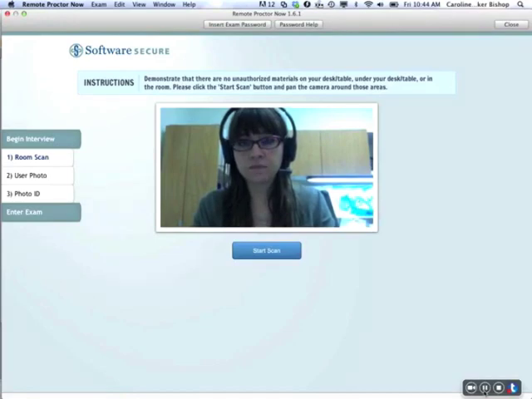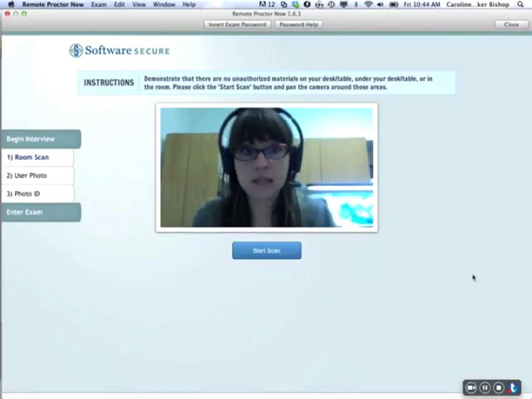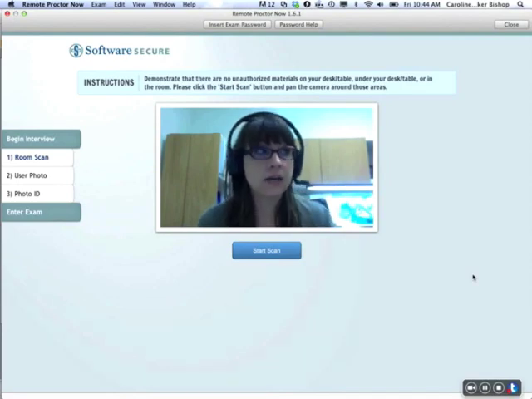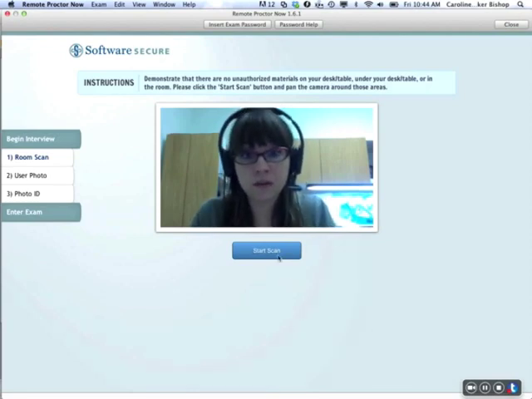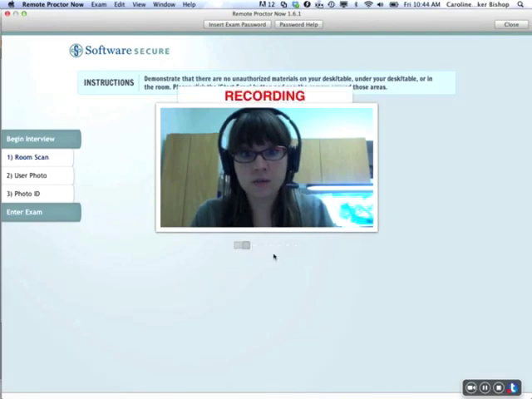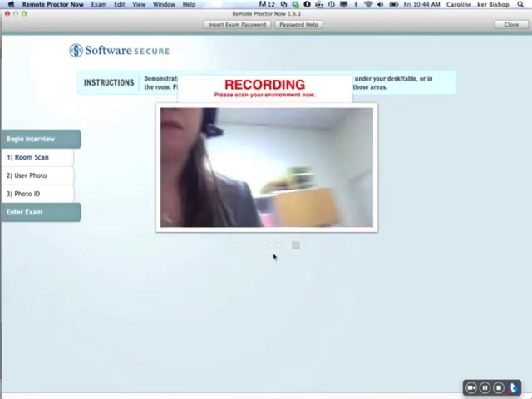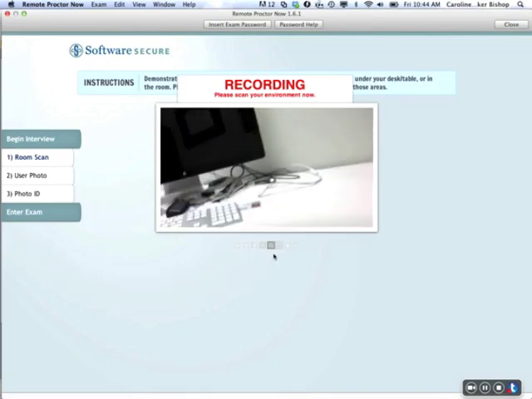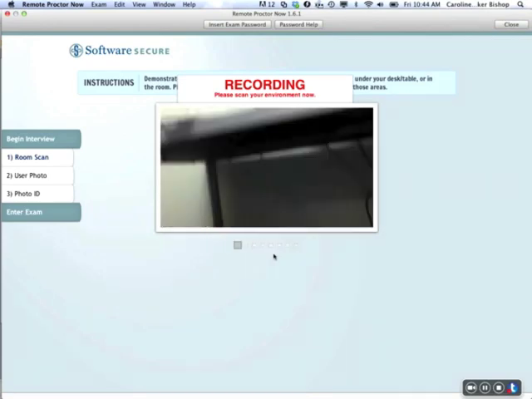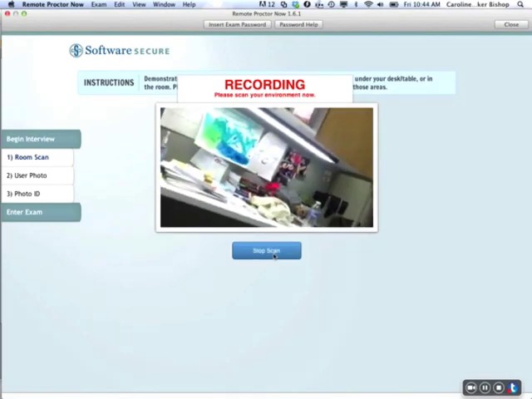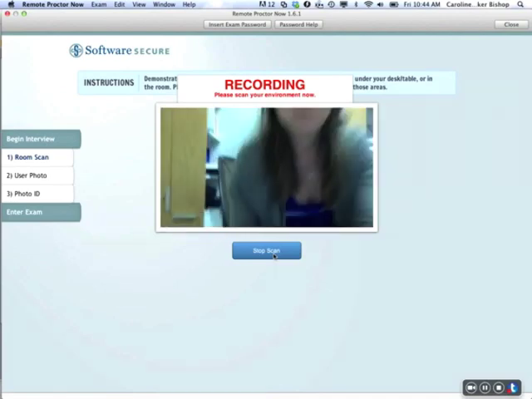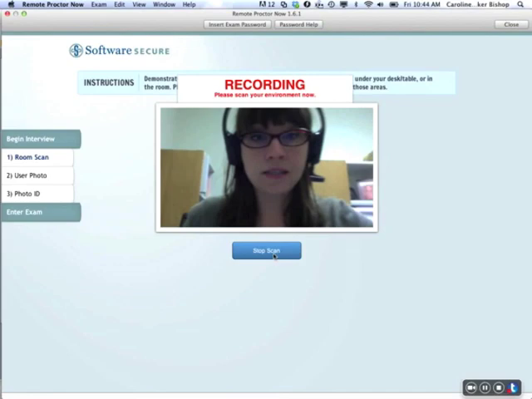At this point, the software is going to ask me to do a room scan, and this is to demonstrate that I don't have any materials in the room that I can be using to get answers for the exam. So since I'm on a laptop, I'm actually going to have to pick it up and use my webcam to scan around the room. So I'm going to do that now. First, I click on the Start Scan button, and now I'm going to scan my environment. Once I'm done scanning the room, I'm going to click Stop Scan.